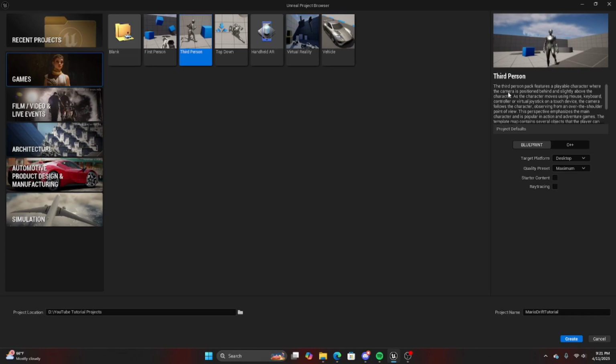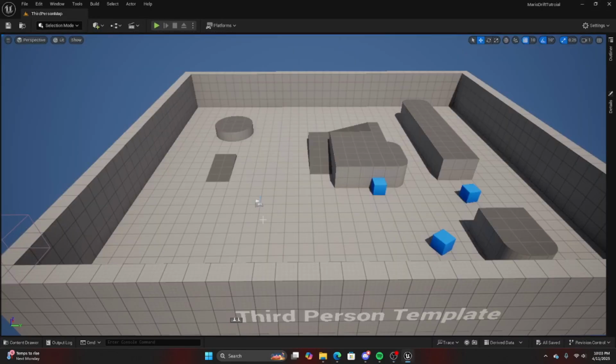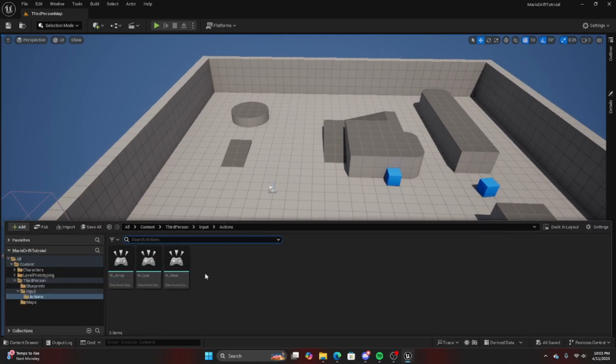Let's go ahead and create our project in the third-person template. As always, make sure your quality preset's on scalable. Again, there's a lot of stuff in Unreal that you don't really need, so scalable will make sure that you can quickly disable those. Let's not include our starter content, and of course, make sure it's not ray tracing. Alrighty, so now that we're inside the project, the first thing we're going to go ahead and do is go inside our blueprints, and we're going to go to a third-person character.